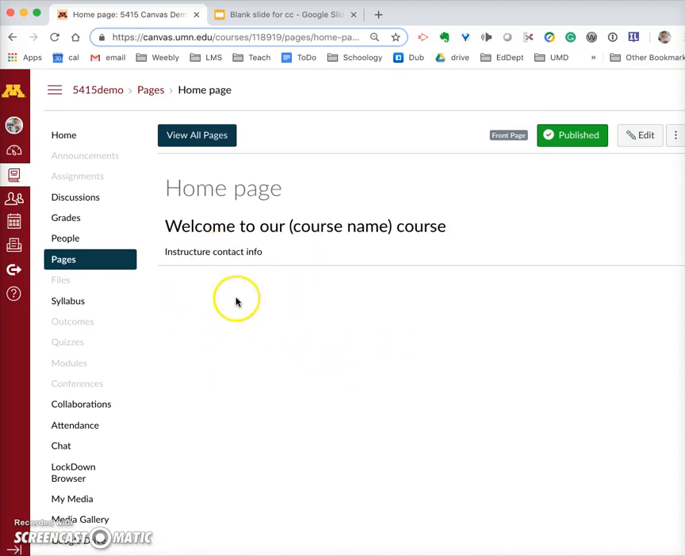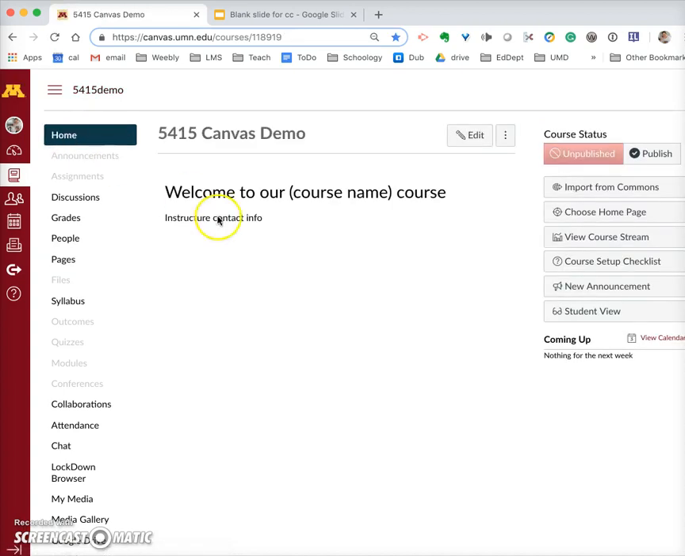Now let's see what happened because I set the home page. This should be, when I click on home page, what shows up. Let's try it. So if I click home, there it takes us to the page that we've set as the home page rather than to the modules.